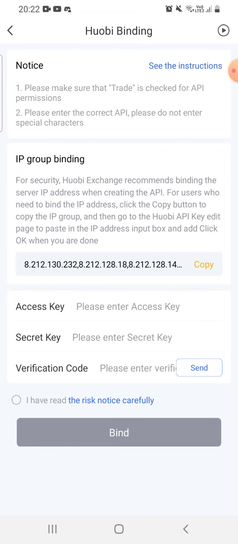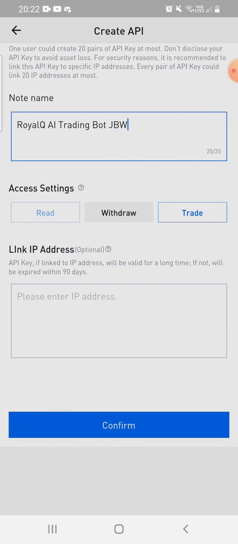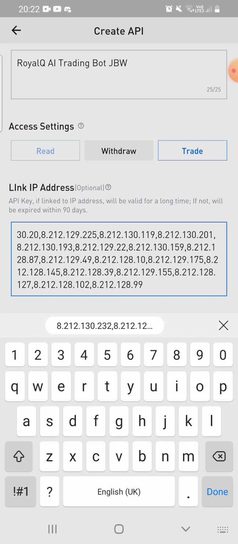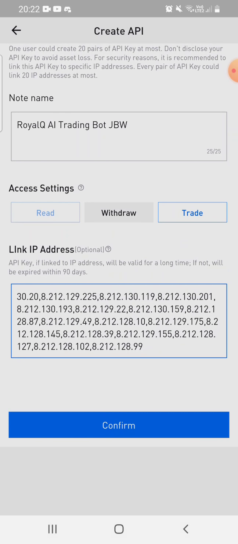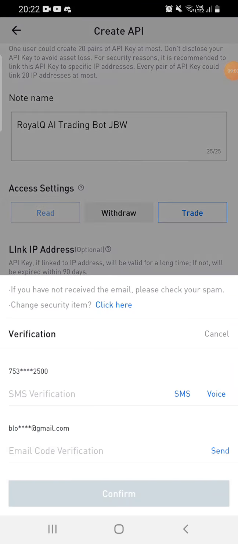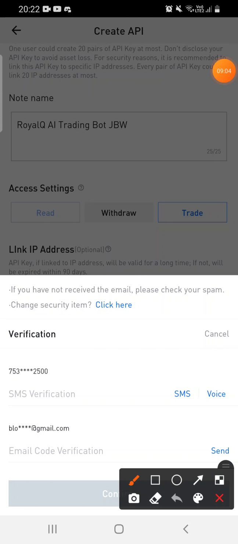Remember when we were in RoyalQ, we copied this. So what we're going to do now is that which we have copied, we bring it into Huobi and we enter it here. Paste. You can see that it has entered. Next thing to do is to confirm. And we confirm. Now you can see that we are required to verify.